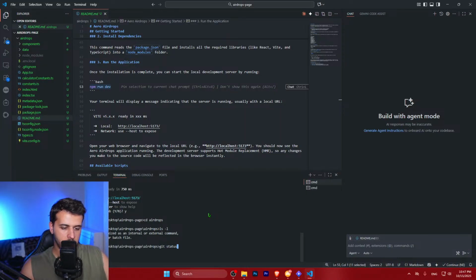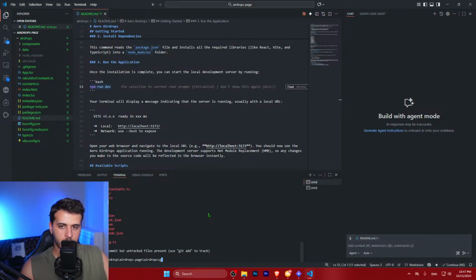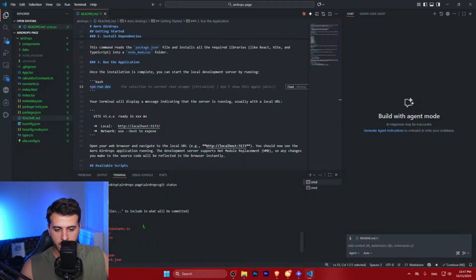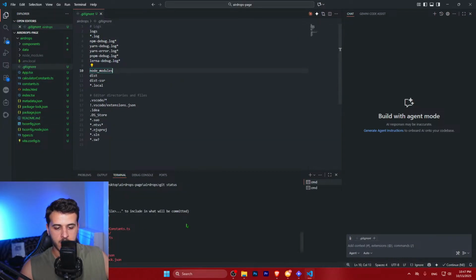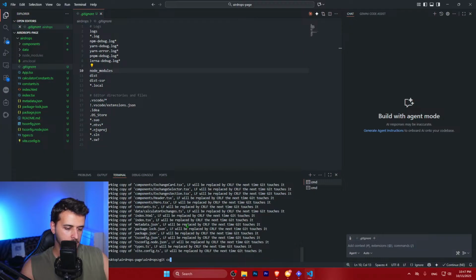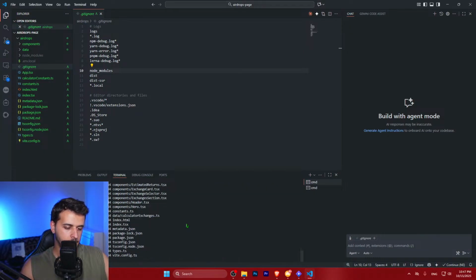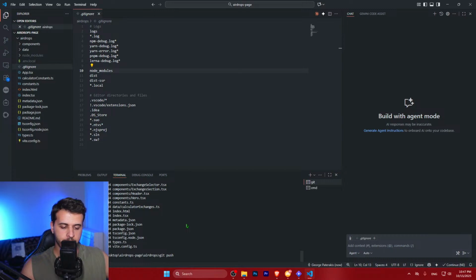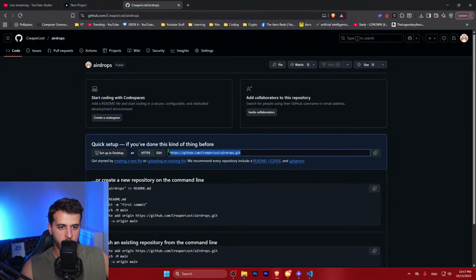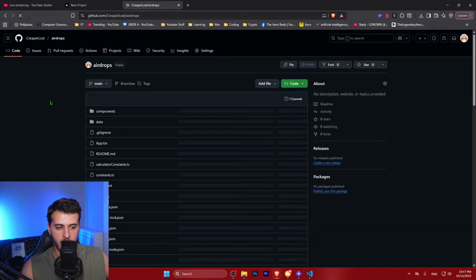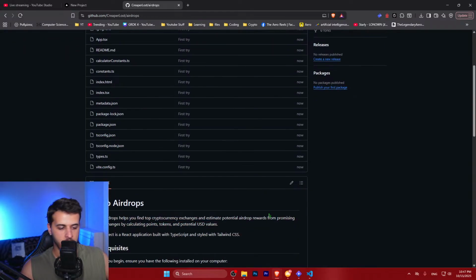Git status. Git add. Okay, we got a git ignore as well here, which is the node modules. Git add dot, git commit, first try, git push. It's that simple to push. It's pushing to the repository. So our repository now has our code, as you can see.